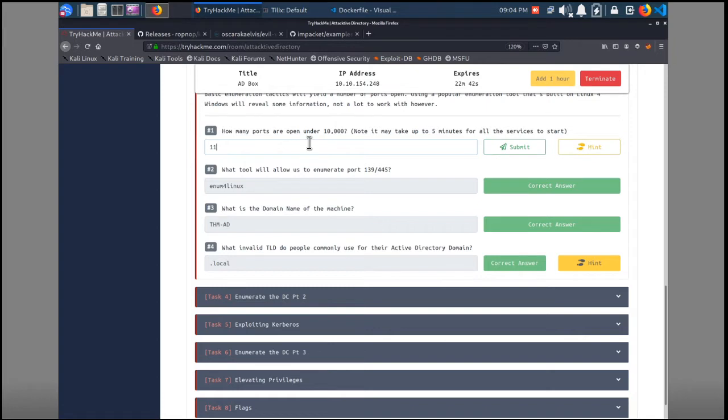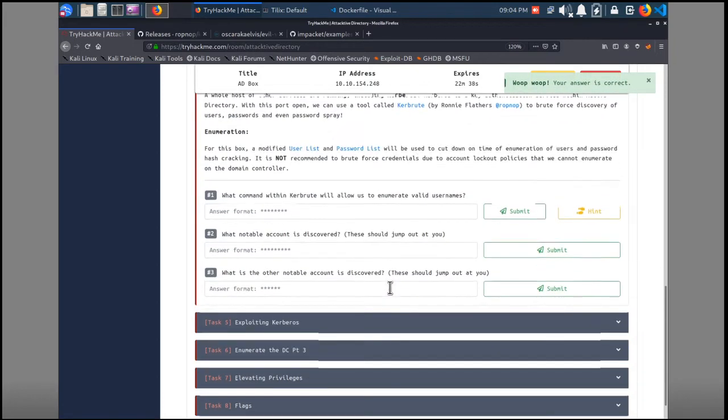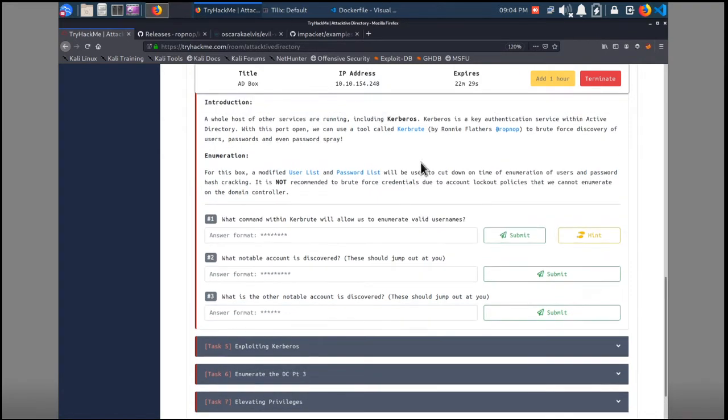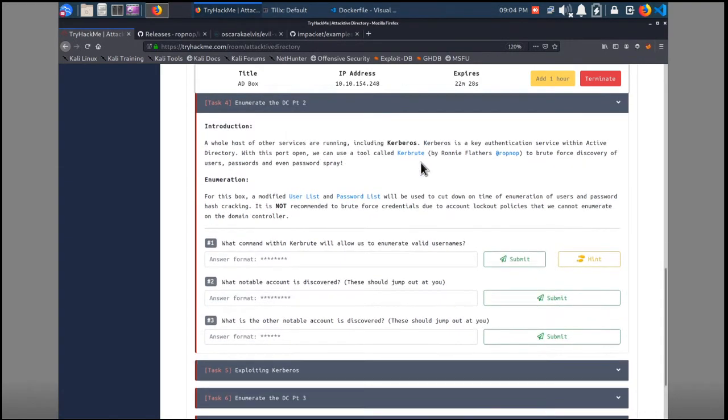It's glad that they kind of put that hint there because that'd be really frustrating. All right, so let's look at the next portion of this task. And so this is where we're starting to dive into some actual tools and things like that. Now it's asking us to enumerate the DC. We can see that Kerberos is running, and so we're going to start using this tool called Kerbrute. It's a brute forcing discovery of users, passwords, and even password spraying.